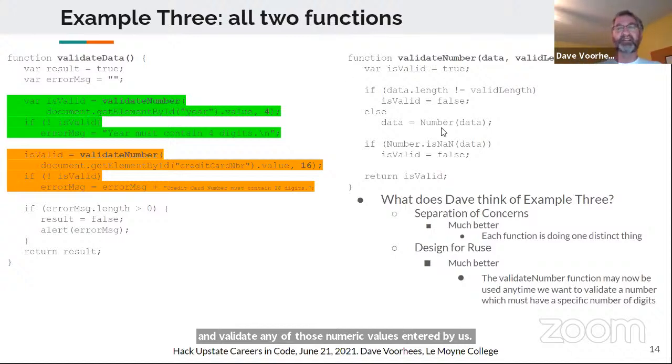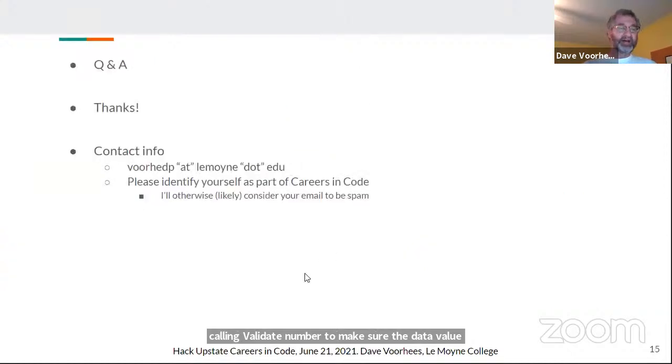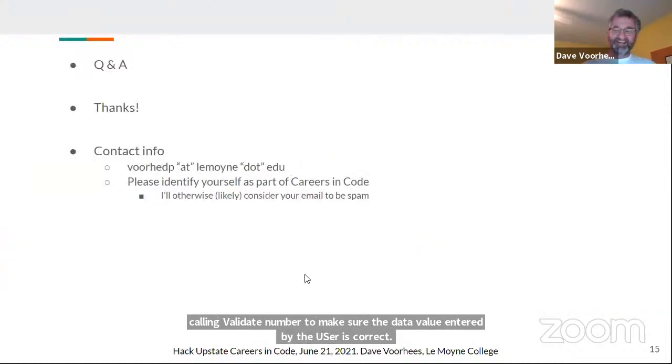So in this third example, we did a better job with separation of concerns. Each function is essentially doing one distinct thing, designed for reuse. We now have this very generic validate number function, which we could clearly use for other apps. Maybe in the same app, we have a bunch of text fields where they're typing in numbers, and so we just keep on calling validate number to make sure the data value entered by the user is correct. And so with that, I'll wrap this up.